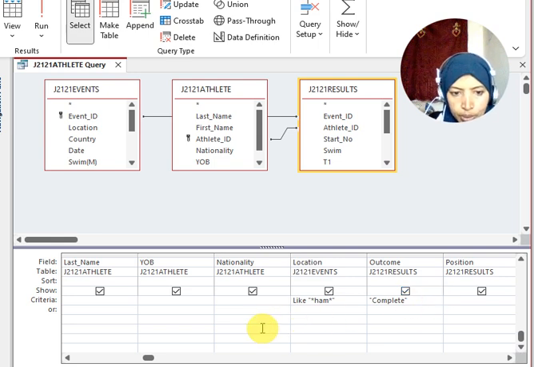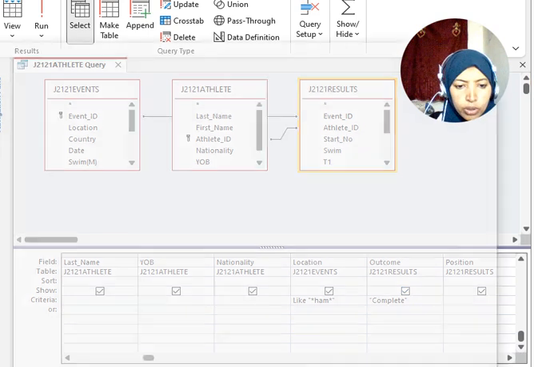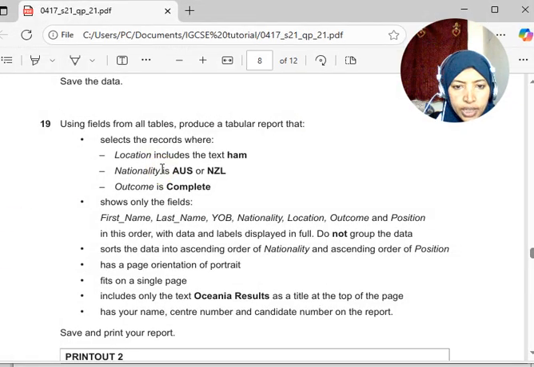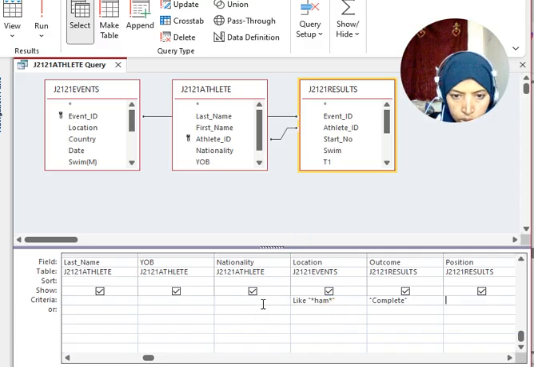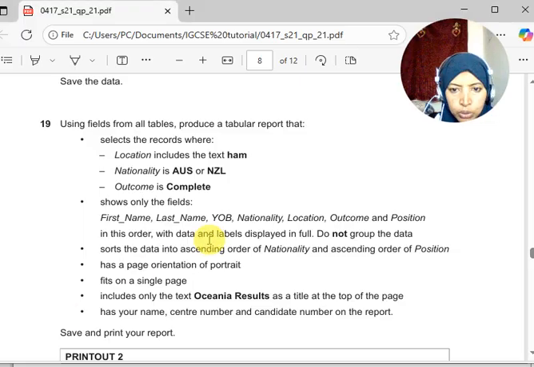Mind you, all the criteria are applied on the same line unless there is an or. Now for the nationality case, it says Aussie or NZL. When this happens, you can put either of them first, Aussie. Then you don't put the other in the same place, you go one line beneath and put NZL. Okay, so we have applied the filtering criteria. One more thing is we are going to sort this data into ascending order of nationality and ascending order of position.